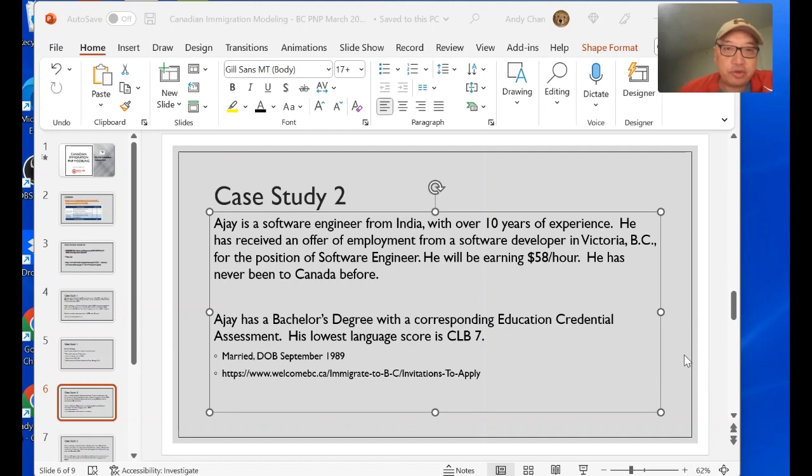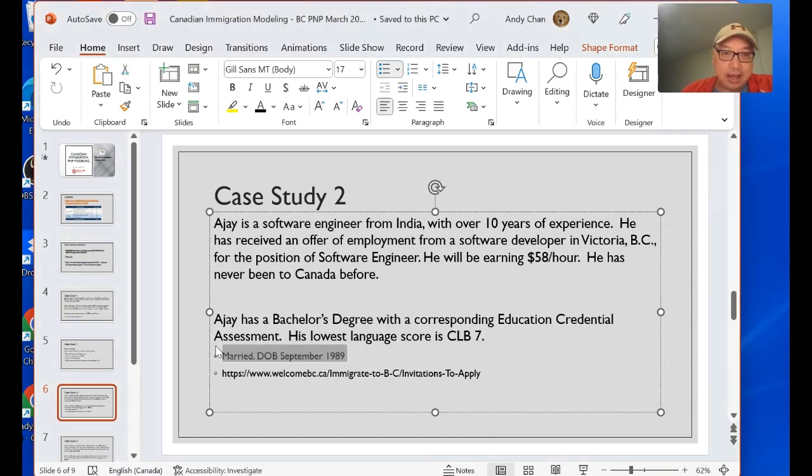A few moments later. So case study number 2. Ajay is a software engineer from India, over 10 years of experience. He got an offer of employment for a position in Victoria, $58 an hour, never been to Canada before. He got an ECA assessment, and his lowest language score is CLB 7. I had to add these 2 extra pieces of information. He's married, and date of birth is September 1989. Okay, so let's show you the calculations.